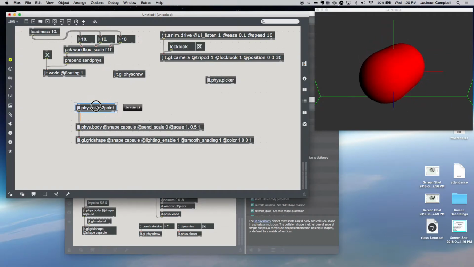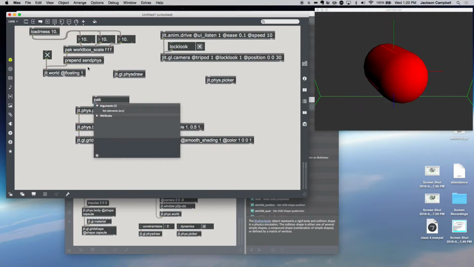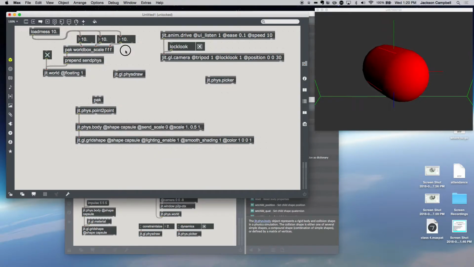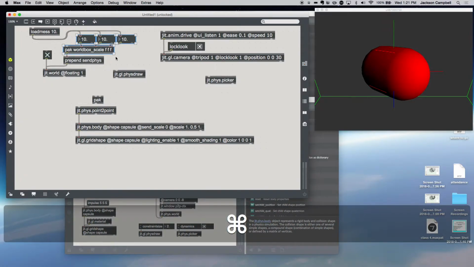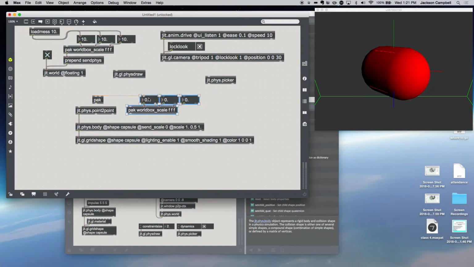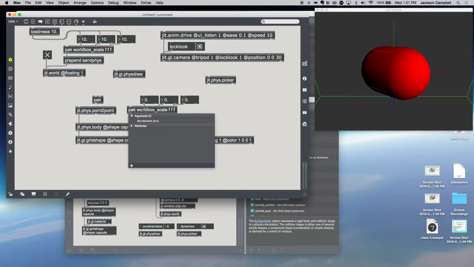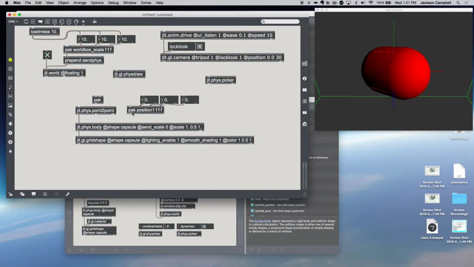So we need to change our position 1. So we can say POC, just like we did up here with POC world box scale, float, float, float. Actually, let's just grab this. This will be quicker than retyping it. Grab this. Change the words world box scale to position 1. Oh, whoops, not into the body, sorry, into the phys point to point.